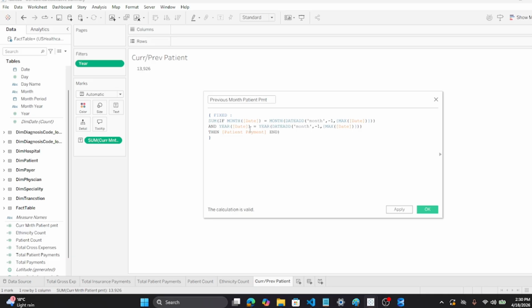And year date is equal to year date add minus, then patient payment, right? So we are basically using this to get the current month's maximum date, or maximum date then -1, right? And then we're using all the dates, year date and date add, and then the -1, right? So that's how we are using it. So we have these here.